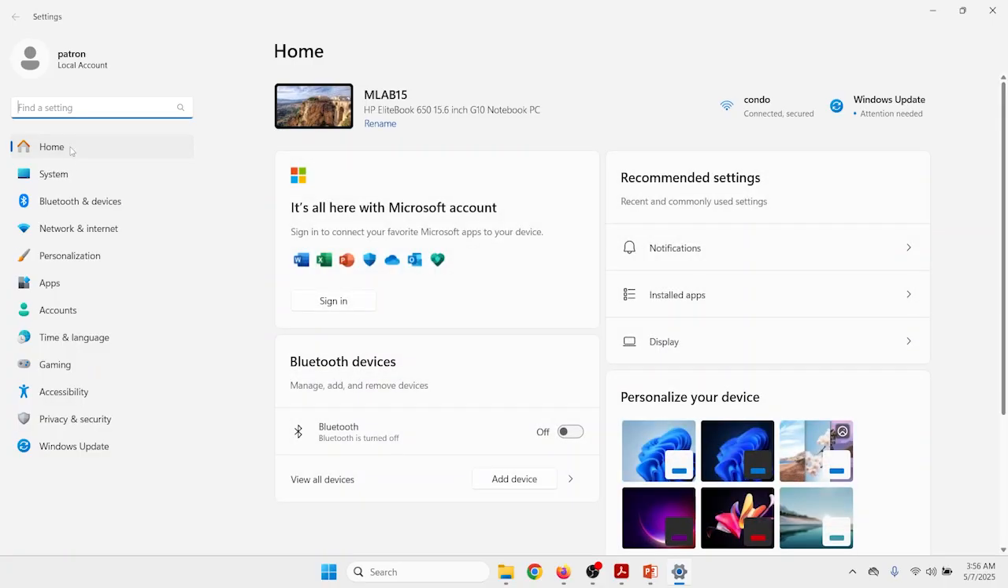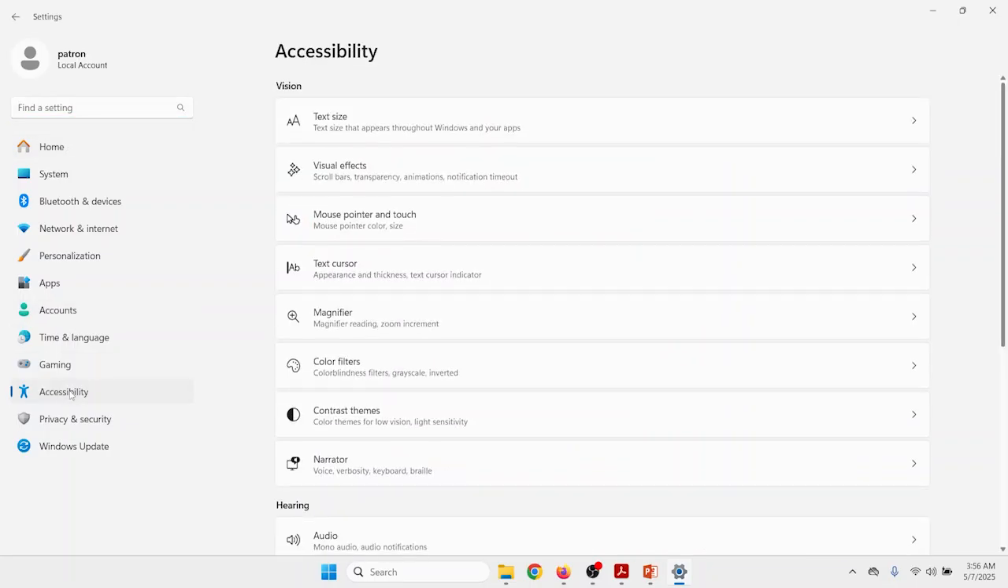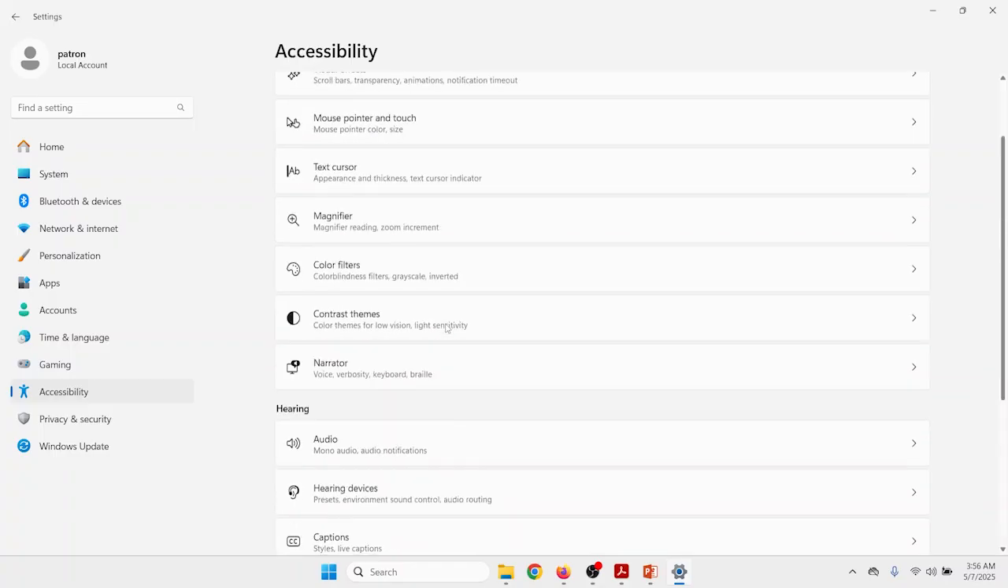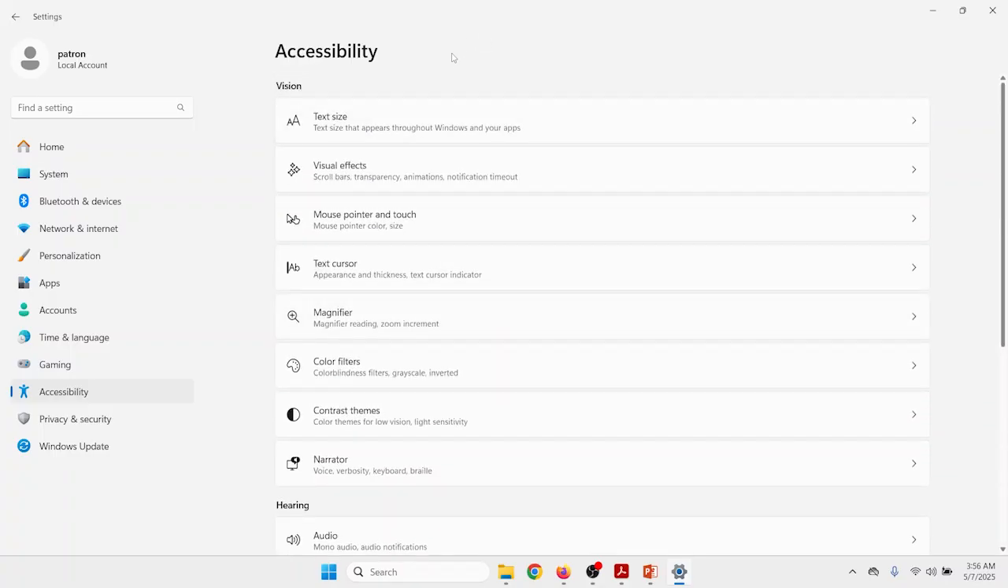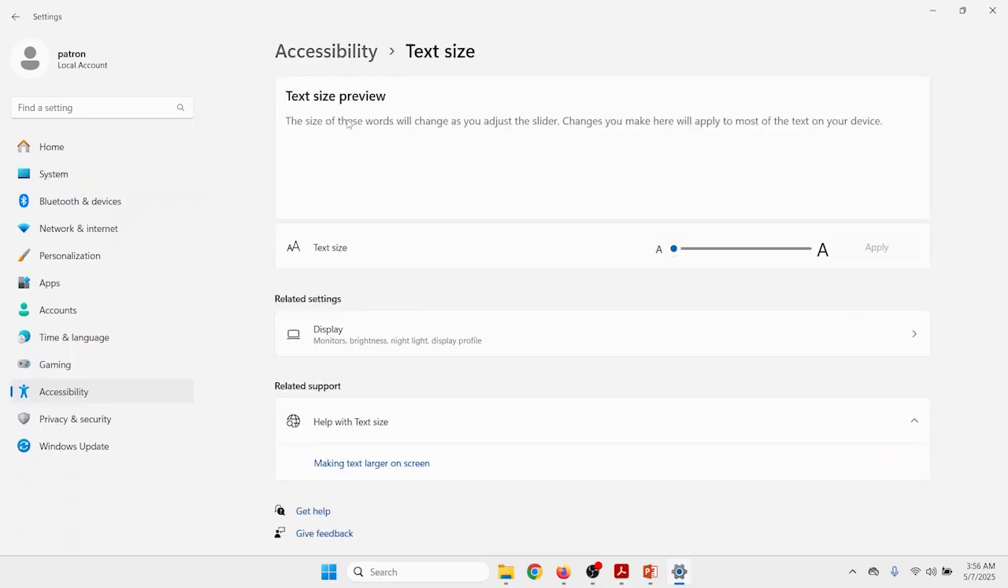The list of categories are all on the left side, so you see accessibility, third from the bottom. Go ahead and click on that, and here you'll see all the subcategories for accessibility divided into vision, hearing, and interaction. I'm just going to start from the top and work my way down. So starting with text size, there's only one setting here, and that is the text size slider. This is supposed to affect the text size in all of the applications, but in my experience, sometimes it does, sometimes it doesn't. Sometimes it affects the size of images as well, sometimes it doesn't. And a lot of times you'll see mixed results.